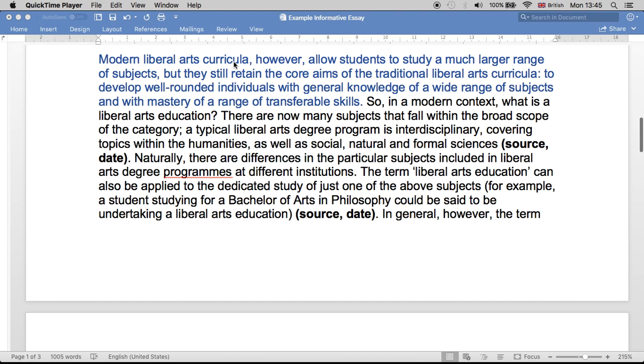Modern liberal arts curricula, however, allow students to study a much larger range of subjects, but they still retain the core aims of the traditional liberal arts curriculum: to develop well-rounded individuals with general knowledge of a wide range of subjects and with a mastery of a range of transferable skills. So in a modern context, what is a liberal arts education?